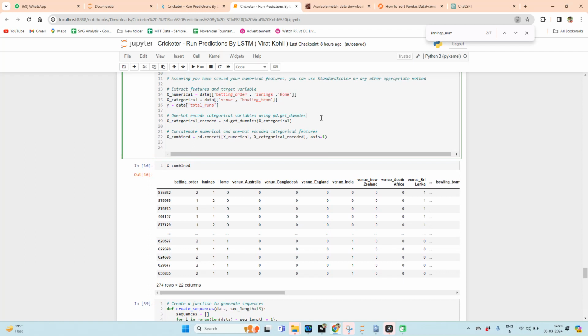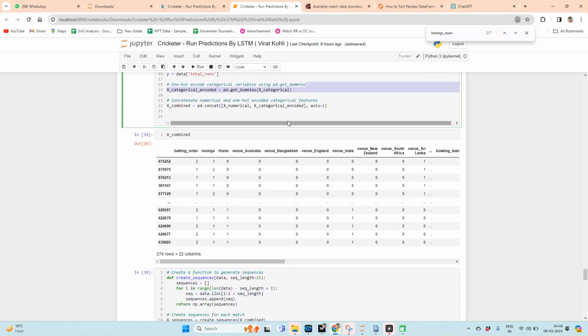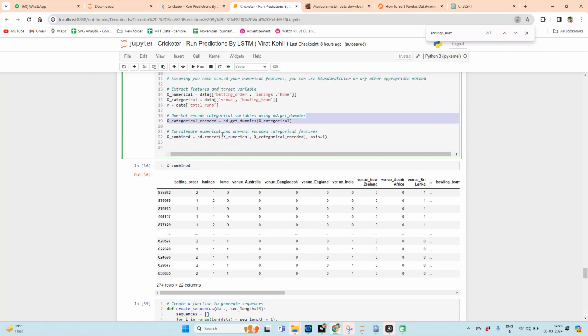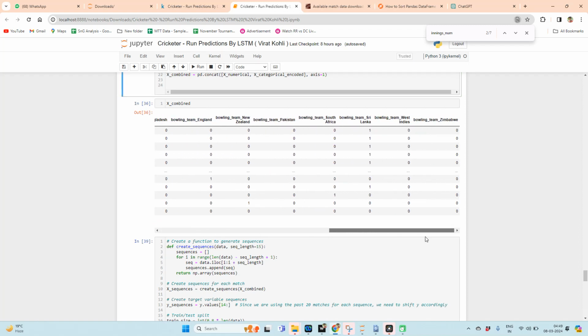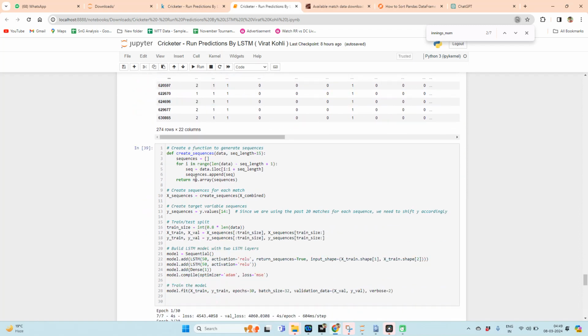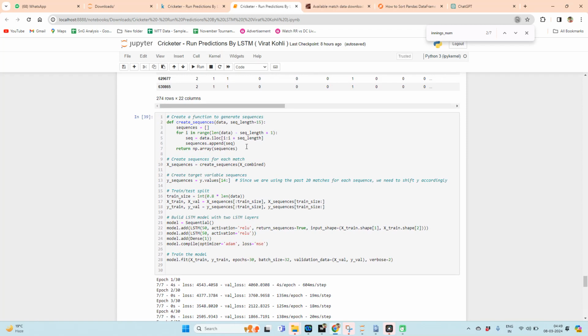So here I dummy encoded these categorical columns by one hot encoding, and then I merged the numerical columns with these dummy columns. So you can see here is my final feature set that I am going to pass into the model. As I mentioned, I need to pass two kinds of inputs. One is the sequence of the past matches, and another is all the match characteristics columns.